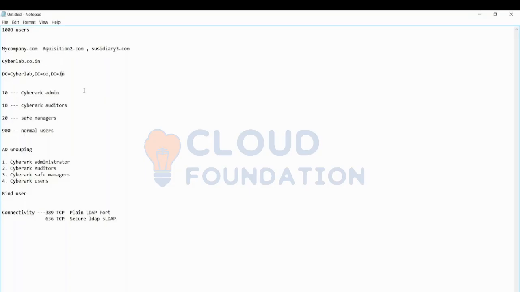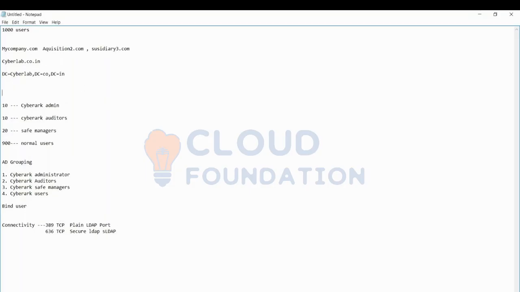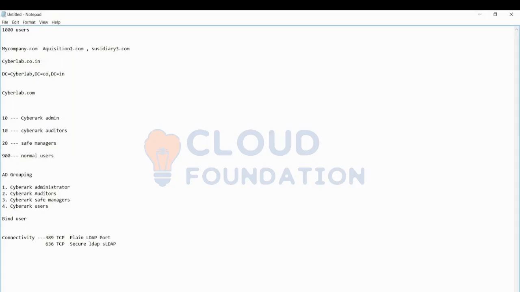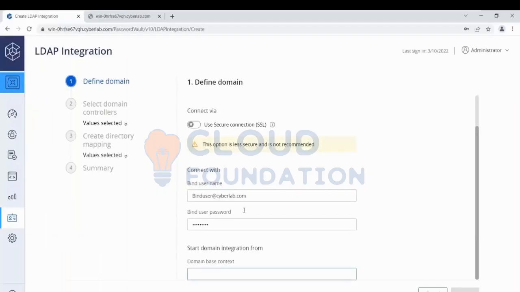So in our case, our domain is just cyberlab.com. So our base context would be dc equal to cyberlab, dc equal to com. That's all our base context is. So I'll put it over here.